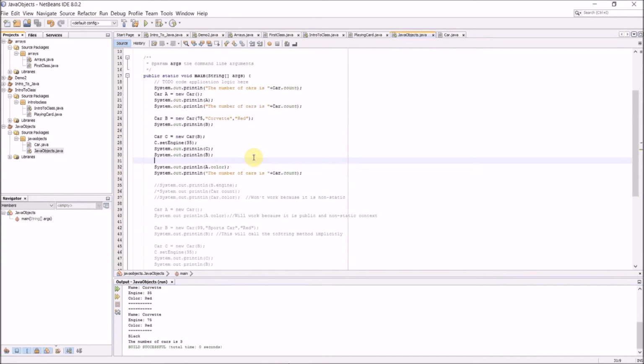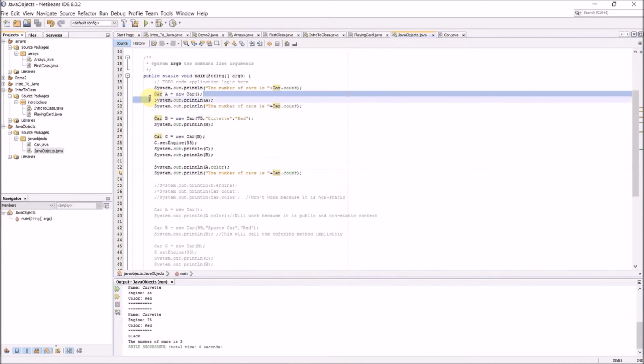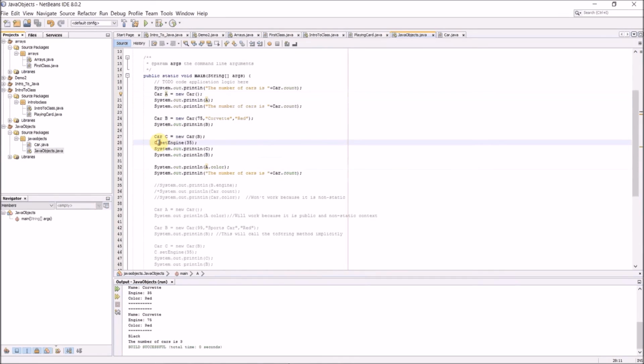So again, if it's a static variable, I can reference it from the class name, Car dot. If it's non-static, either member or variable, I have to use a constructor to make a new car. Then I have to use that car's name, A, B, or C in this case, to actually invoke the non-static functionality of it. I hope that clears up any questions you guys have.